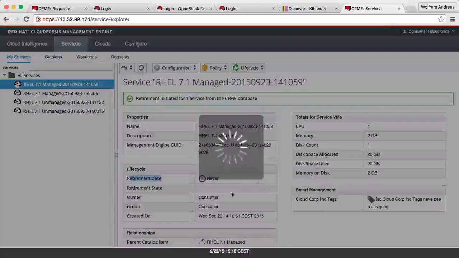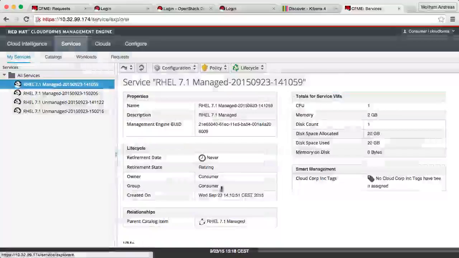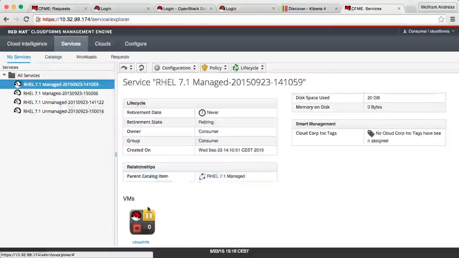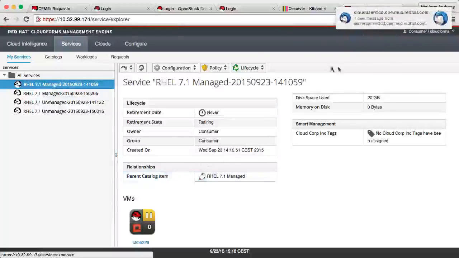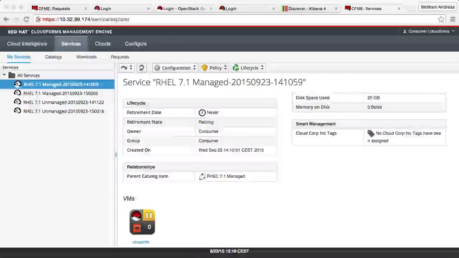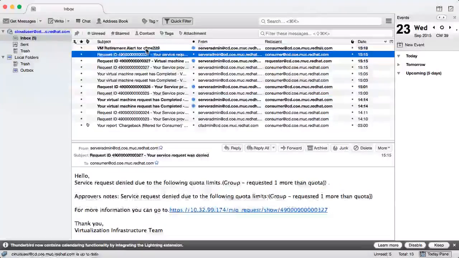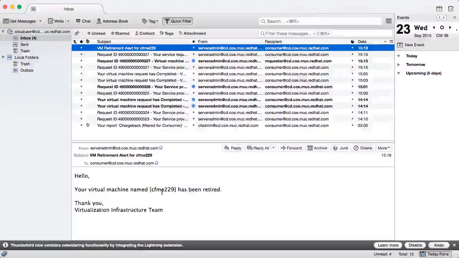Just refreshing it to see if it's already retiring. Yeah, it is. You can also see the virtual machine is already stopped. Once the virtual machine, the instance, is archived, I get an email notification, which happens to arrive now. Got the retirement alert here that the virtual machine has been retired. And once the virtual machine has been retired, it takes a couple more seconds until the service is also removed from my list of services.